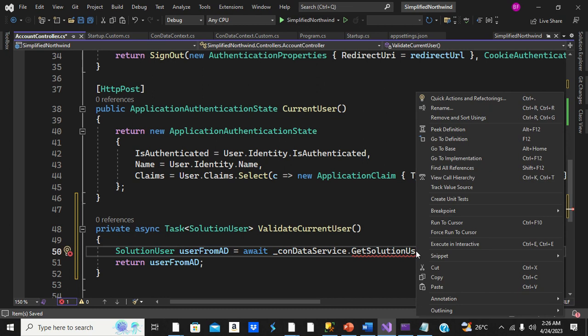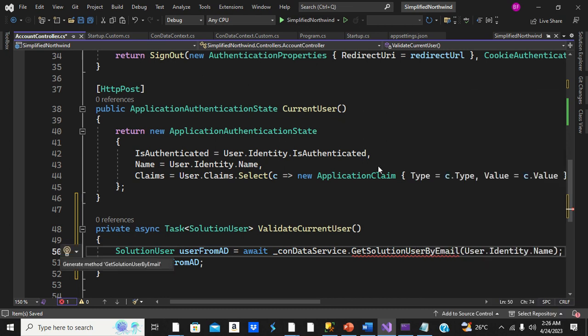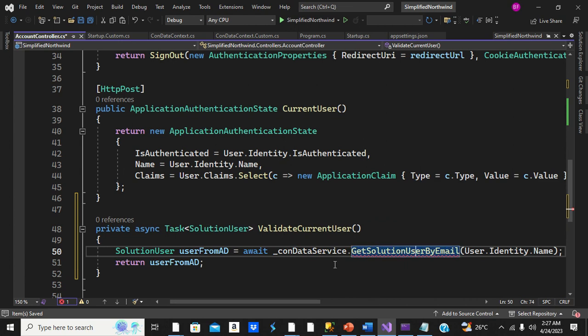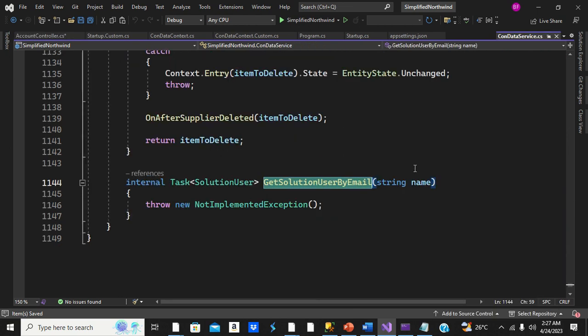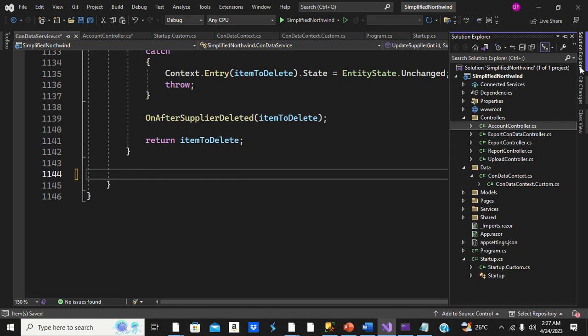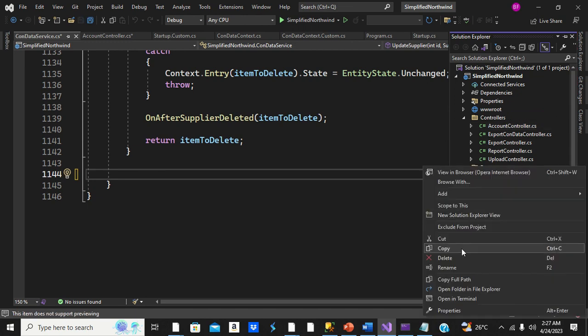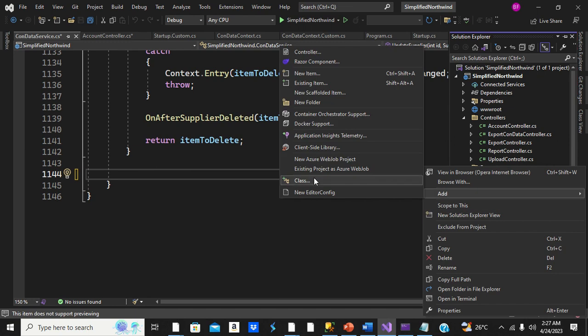So let's implement the method. I right click, quick actions and refactoring, generate method, GetSolutionUserByEmail. So go to definition. There is another issue I've got to solve here. I'm going to cut this method. So I go to Solution Explorer. I expand the services folder. I right click on services. Then I'm going to say add class.